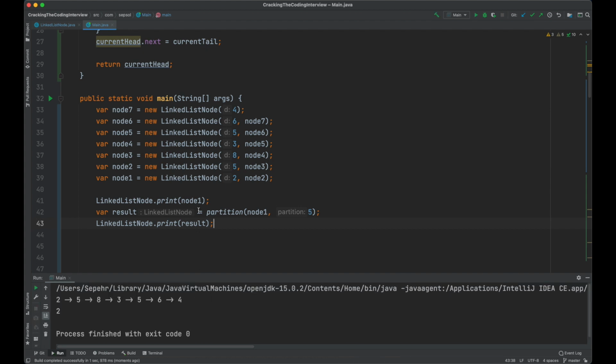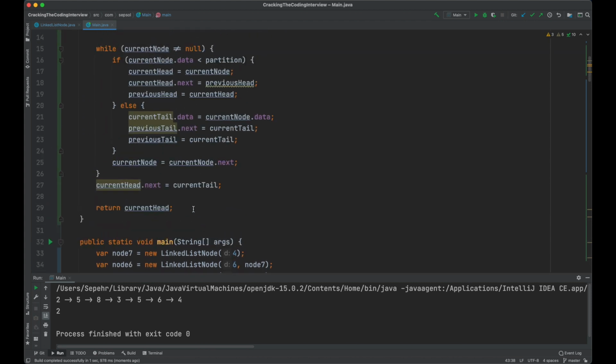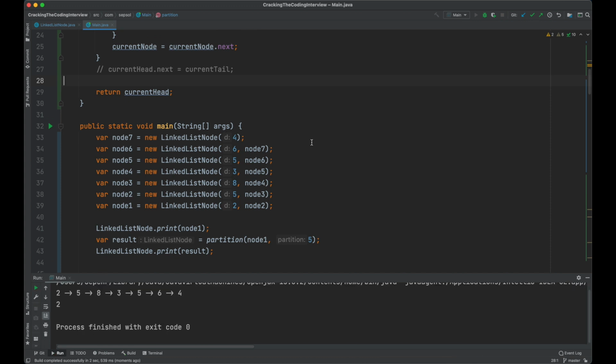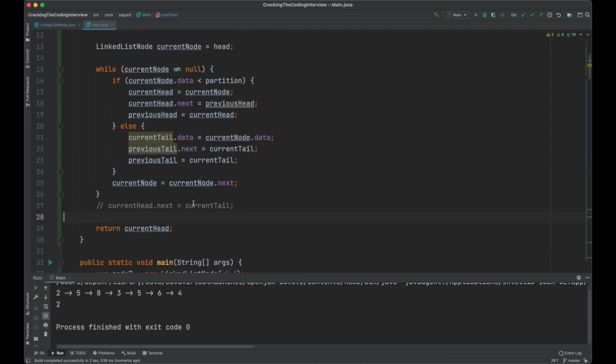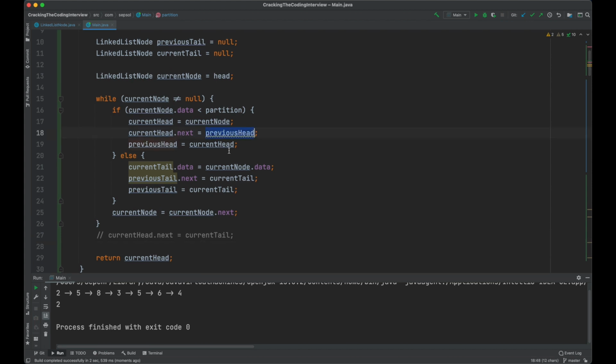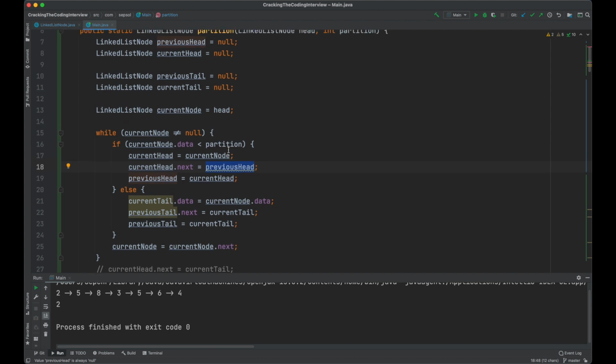So what's happening here? Current head dot next. So let's just print out that. Two. Okay, interesting. Okay, so let's walk through this function and see what it actually does.